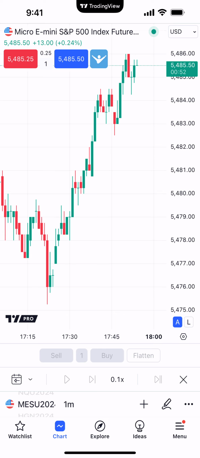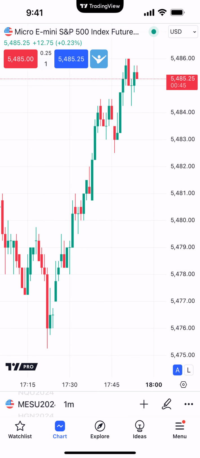To disable the market replay altogether, you'll click the X that you'll notice on the far right side there, right above the button with three dots. And now we've completely disabled market replay. And this is how you access market replay using the TradingView mobile app.